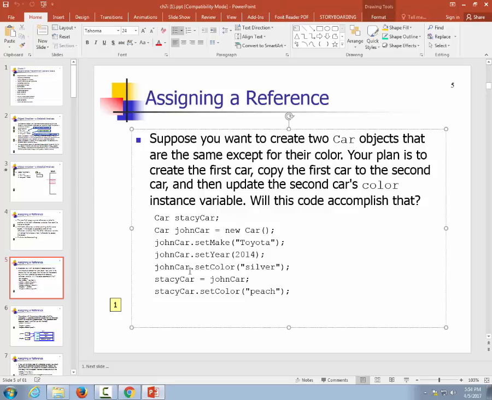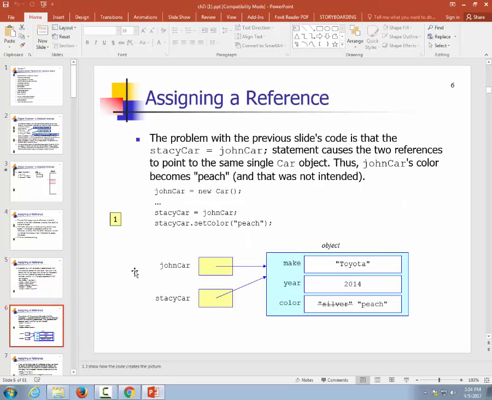So, car Stacy's car, car John's car. John's car is equal to new car. So we make it a Toyota, a silver one, and then we say Stacy's car is John's car. Maybe she bought an identical car, so we thought we could save time by doing that. And then we say set color peach. Well, if we print out all of the items, the make and the year and the color, both John's car and Stacy's car are going to say that it's a Toyota, it's 2014, and that they're both peach. Probably not really what you want, but you know, if Clark Kent got a mohawk, that means Superman got a mohawk too. It's the same thing.